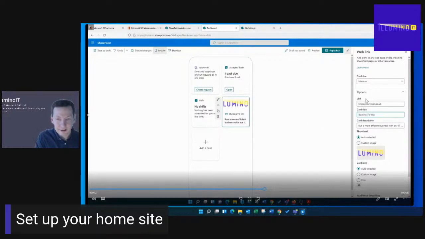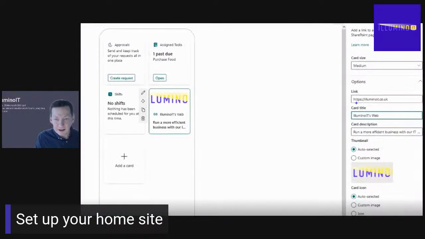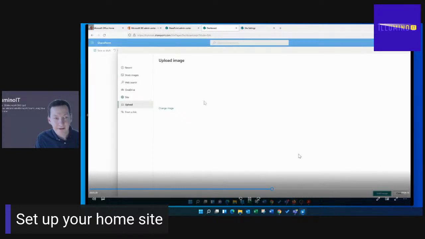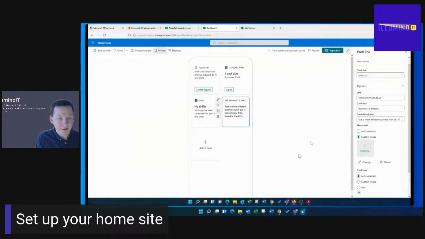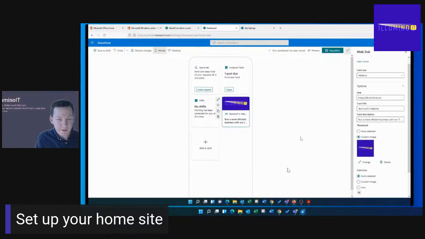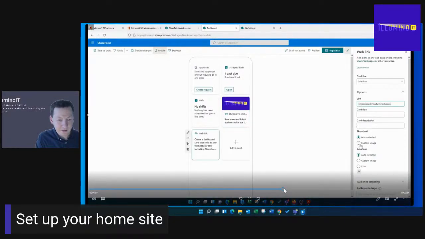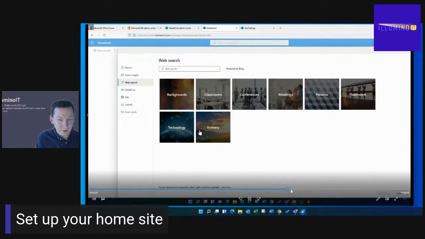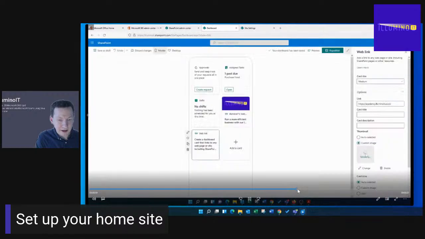You can see here that there are lots of options on these web links. We can add the link in, we can add the card title, change the card description as well, and we can add an icon in there. So we're going to give it an image as well. We'll just move forward a bit. We're doing another one here for our academy, for example, just choosing an image there. So that card has now been created as well.